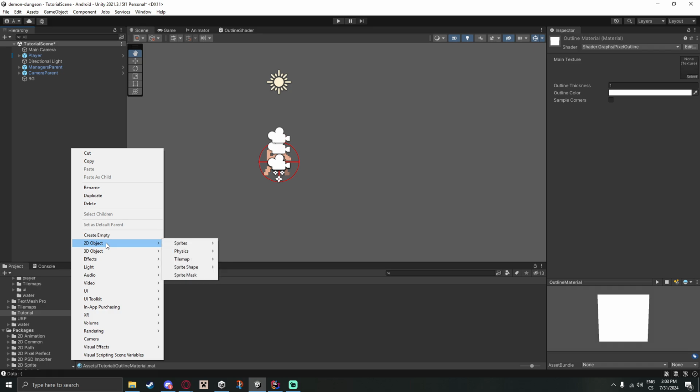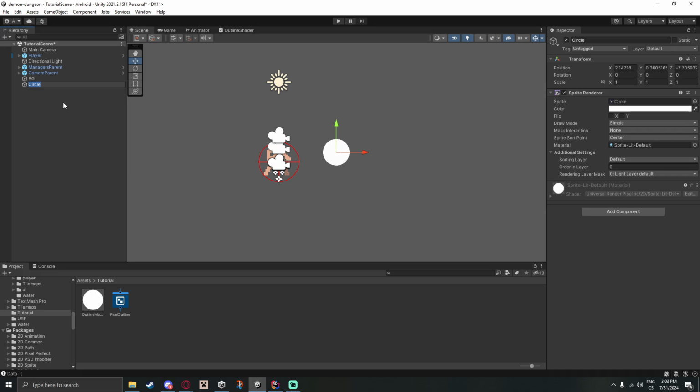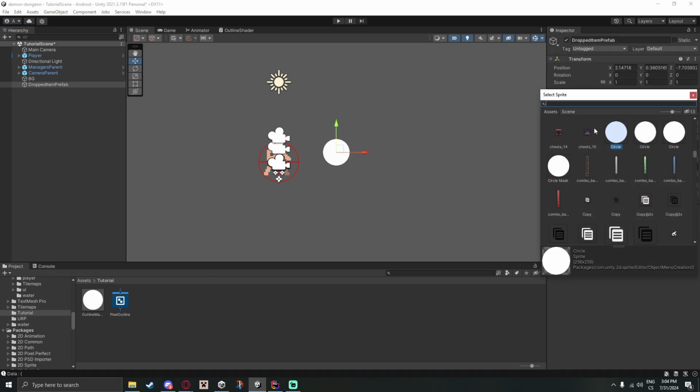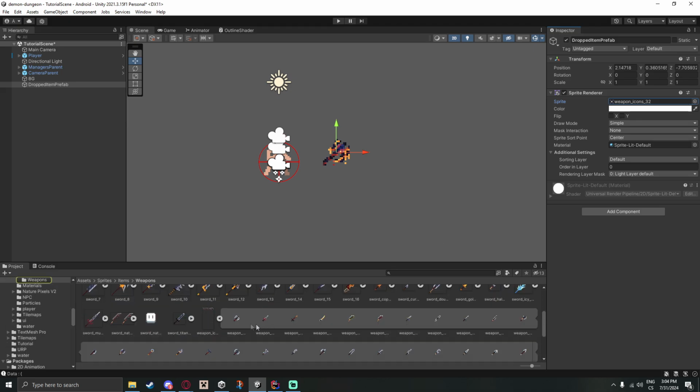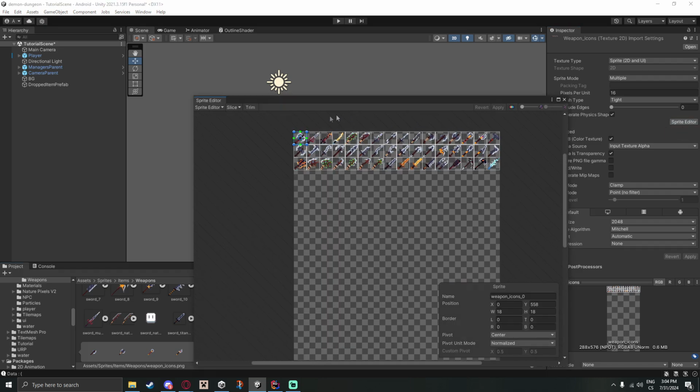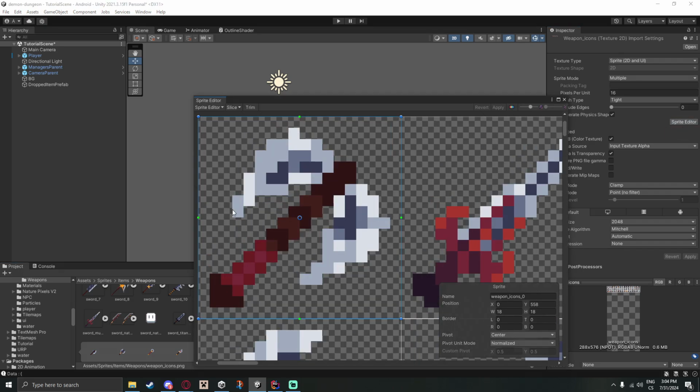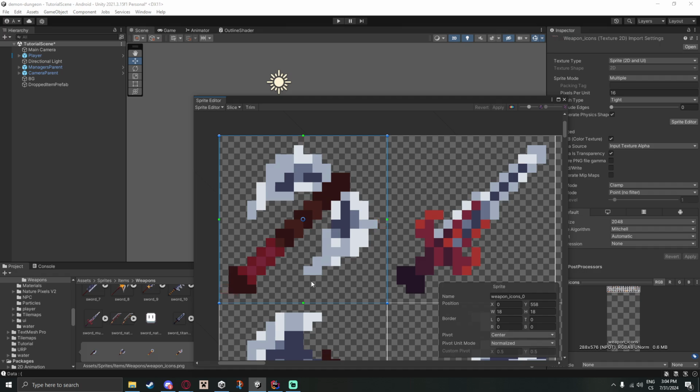Now we're gonna create a 2D object, sprite, doesn't matter what. Let's just make a circle and call it dropped item prefab, and then I'm just gonna select a different placeholder for this. And this is a very important thing when you're following this tutorial: you have to make sure that all of your sprites have at least 1 pixel gap to the edge of the picture. Otherwise this won't work. I tried it without it and it was broken.